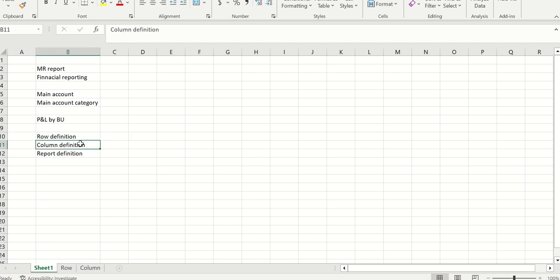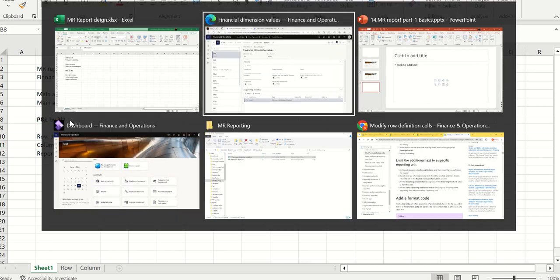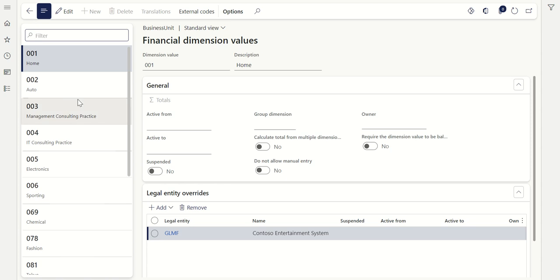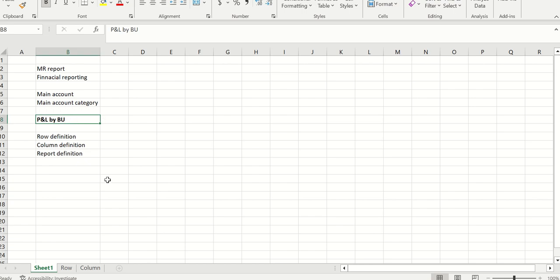Column definition is what columns you want to add. For example, P&L by business unit, so business unit is my dimension. Inside the dimension values, these are all the different columns that I can add. For example, let's just pick two or three to understand it. That's your column definition. Report definition is connecting row and column together. That's the simple explanation of row, column and report definition. So let's see more of the practical.